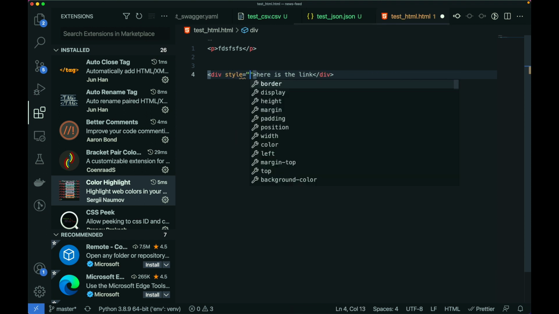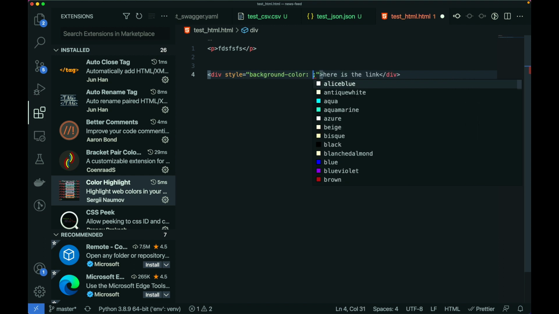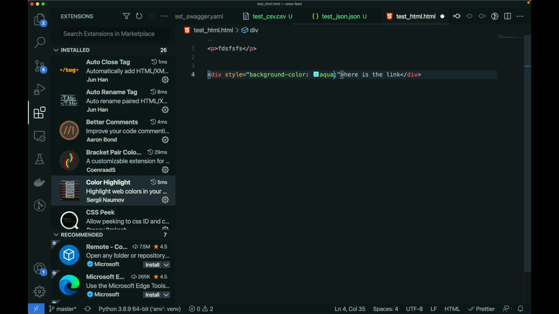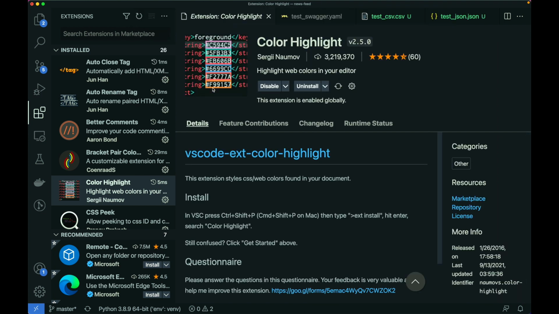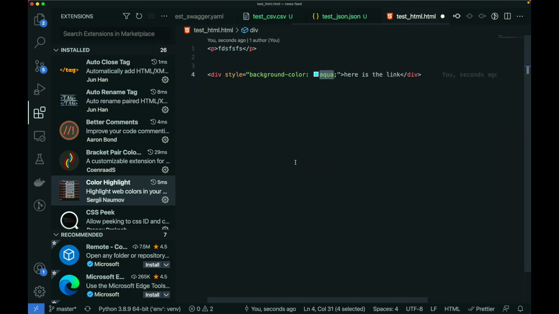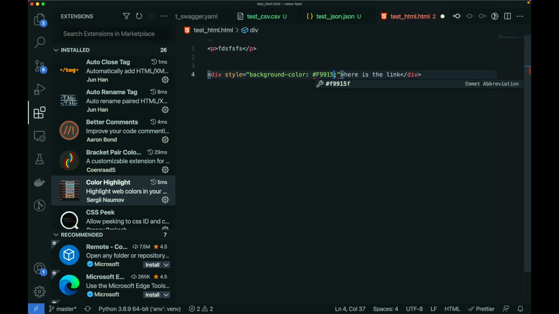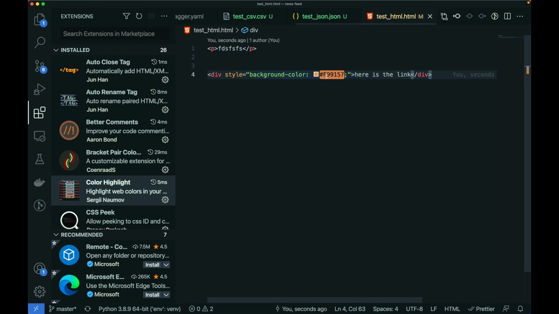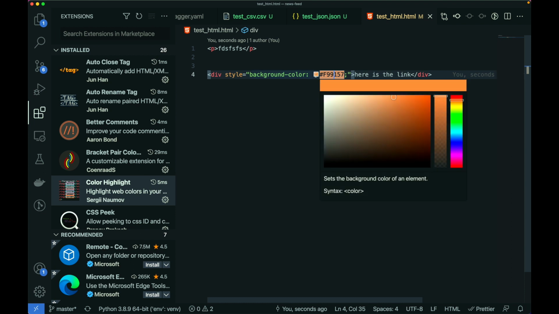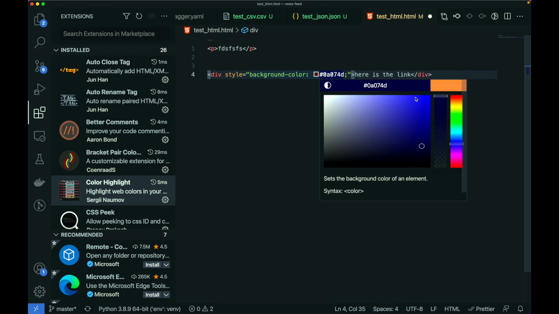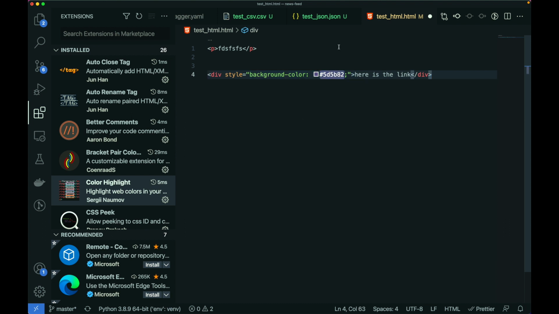So if we have a style, and let's say we give it a background color, and let's just give it a hashtag, right? Let's give it F99157. All right, so see, over here you can see the color, which is very handy. If you want, you can even change it, which is even cooler. So you can just change it right from here, and you can see a preview of the color here.